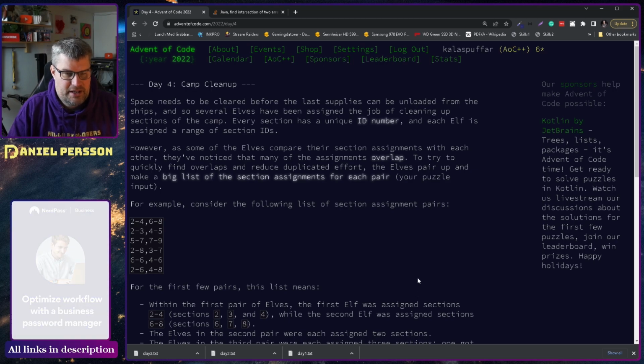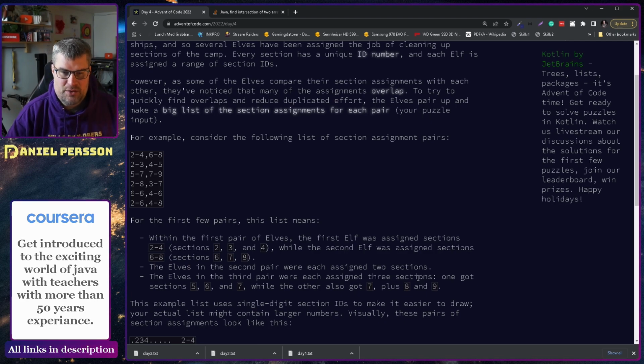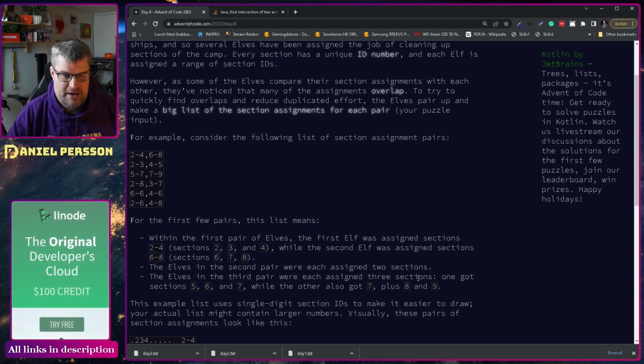For the first pair, it means within the first pair of elves, the first elf is assigned sections 2 to 4, sections 2, 3, and 4, while the second elf is assigned sections 6 to 8, sections 6, 7, and 8. The elves in the second pair were each assigned 2 sections. The elves in the third pair were each assigned 3 sections, one got sections 5, 6, and 7, while the other also got 7, 8, and 9. Okay.